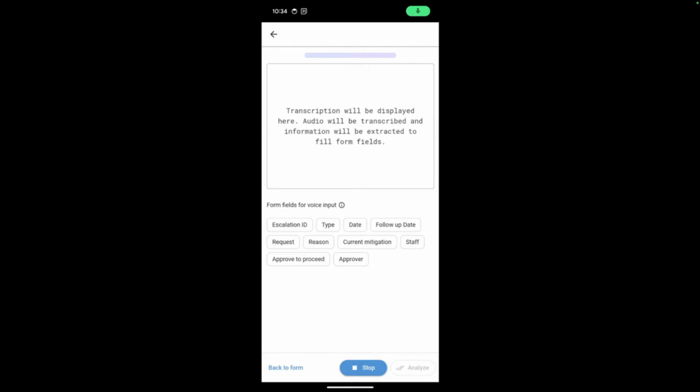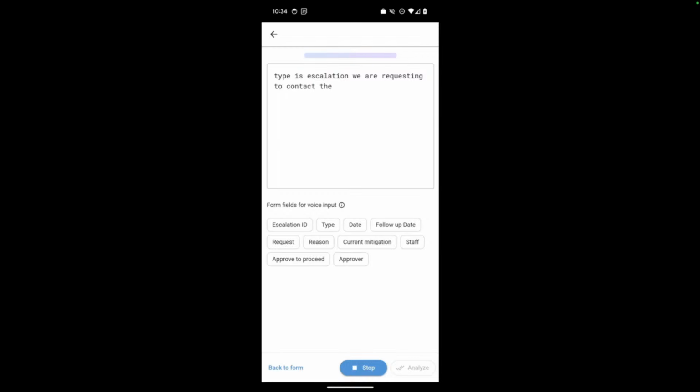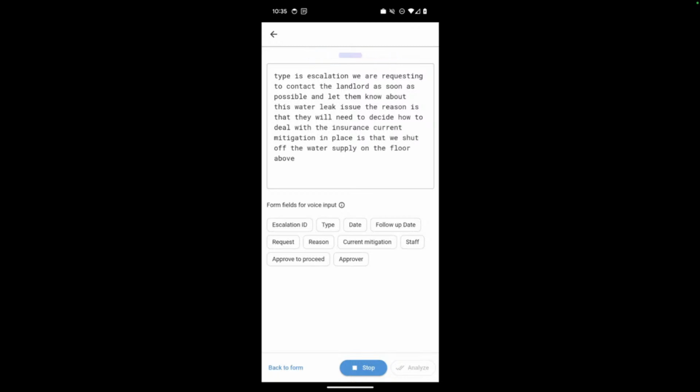Type is escalation. We are requesting to contact the landlord as soon as possible and let them know about this water leak issue. The reason is that they will need to decide how to deal with the insurance. Current mitigation in place is that we shut off the water supply on the floor above. Follow-up date should be in a week.